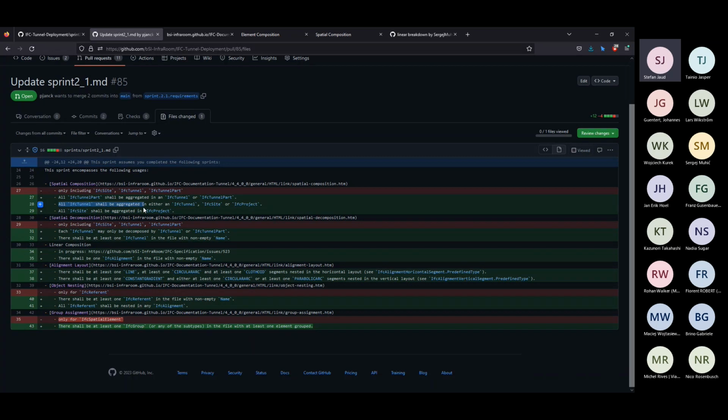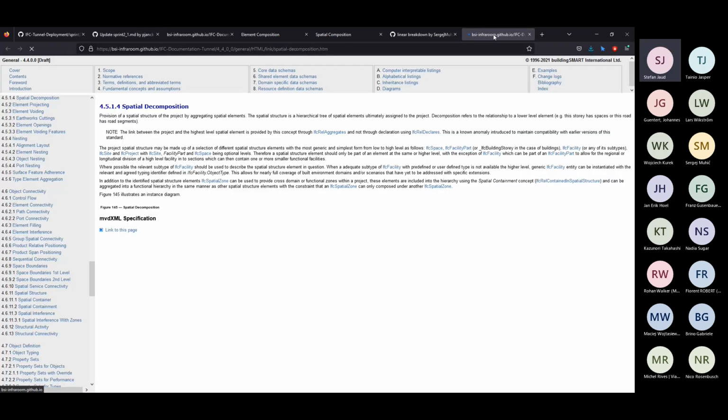All IfcTunnel that you have should be aggregated either in an IfcTunnel, because they can be, of course, aggregated, not in a circular manner, but you could have sub-tunnels, or it can be aggregated in IfcSite, or it can be aggregated in IfcProject. And all IfcTunnelPart shall be aggregated in an IfcTunnel or again in another IfcTunnelPart. So this is spatial composition, that is, who is my parent in aggregation, or parent in the tree. Spatial decomposition is looking at the same thing, but the other way around, looking from the parent to the part.